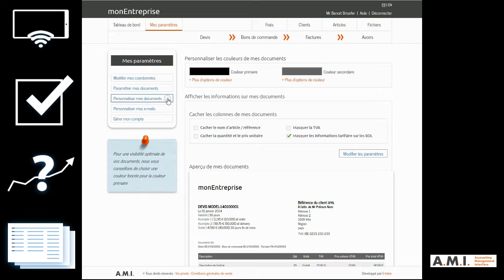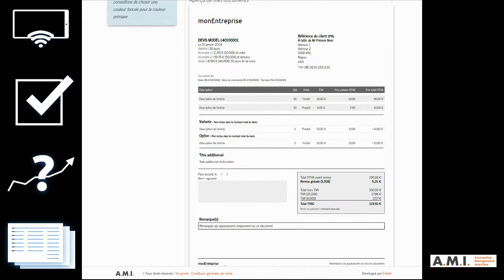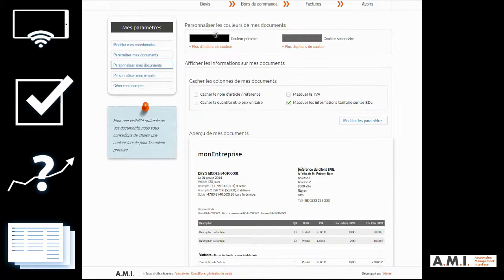Let's continue with personalization of documents. By default, this is what your documents will look like. Of course, you can set the colors to match those of your company.